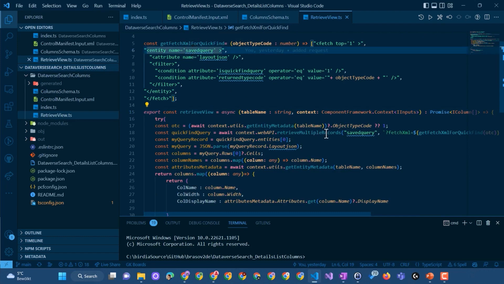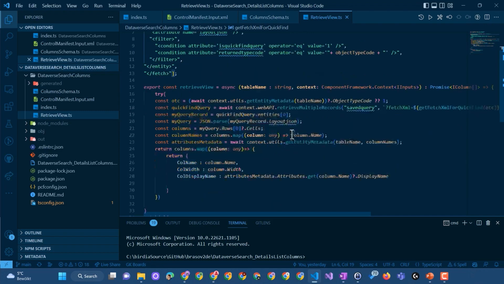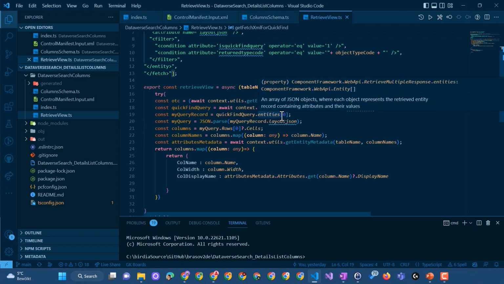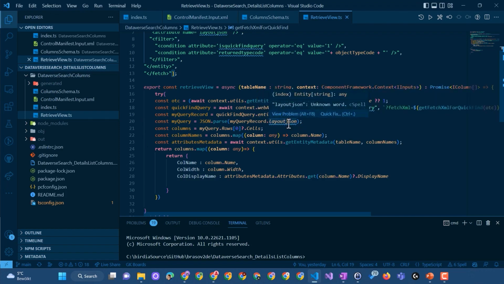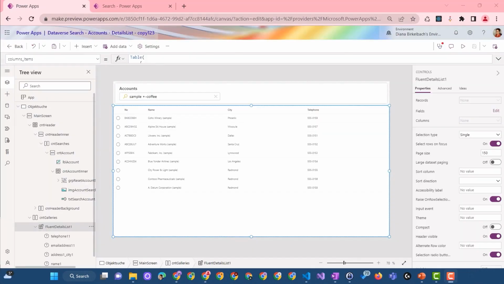It's basically a fetch which I make on saved query. I retrieve there a column called layout JSON, and I filter so I can only get quick find query and return type code. I'm gonna filter on that too. So inside a PCF, as I have access to utilities, I can use the metadata and retrieve the object type code. Using that, I can fetch the data. And after that, I have only one record where I get this attribute layout JSON. I parse that. And so I can provide now the name and the width. And since I'm in a PCF and I can use metadata, I'm gonna get the display name for that too.